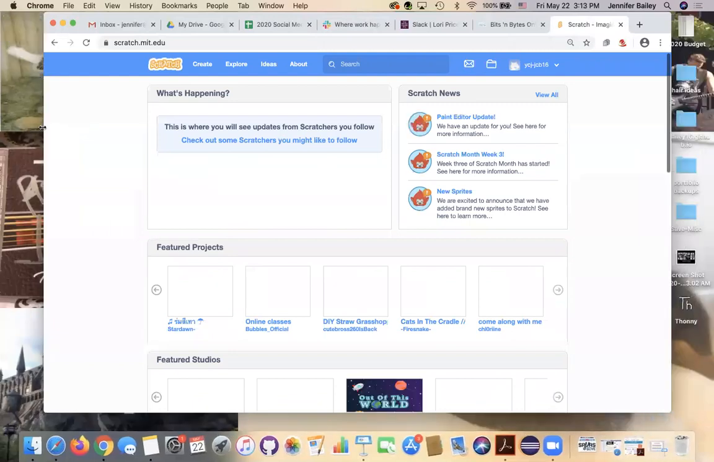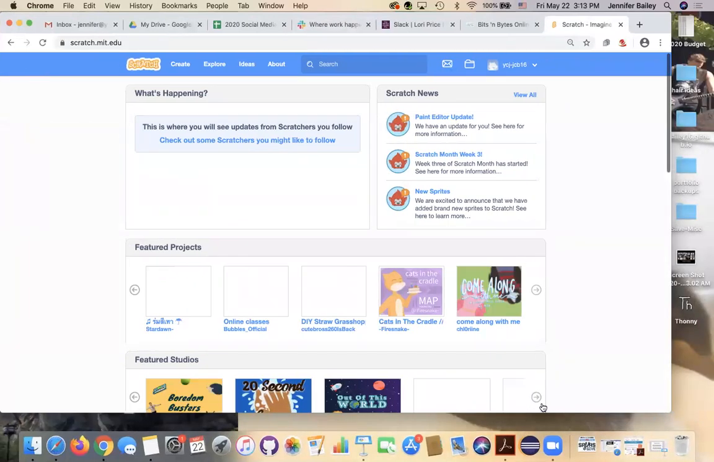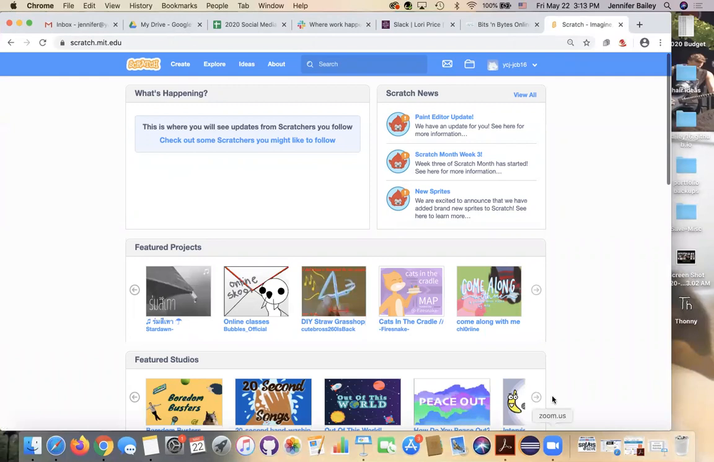And let's get started on today's activity. So I'm going to make my browser a little bigger. So I'm signed in automatically. You don't have to be signed in for Scratch. You don't have to have an account unless you want one. So if you do, create one with a parent's permission or an adult's permission.